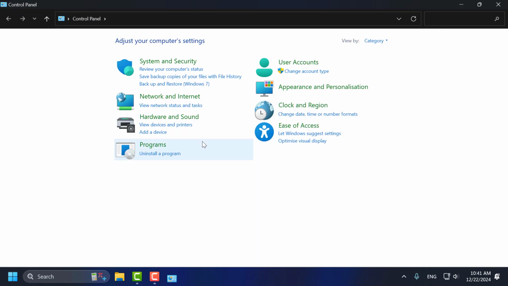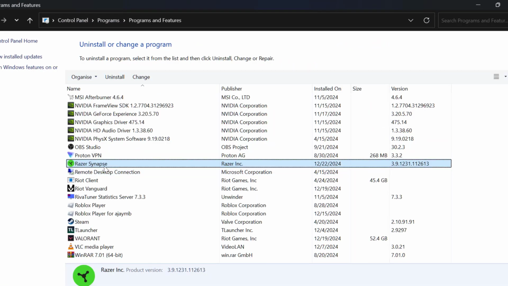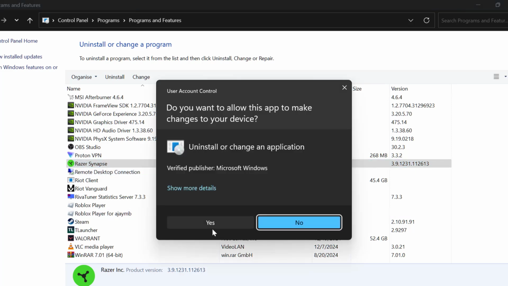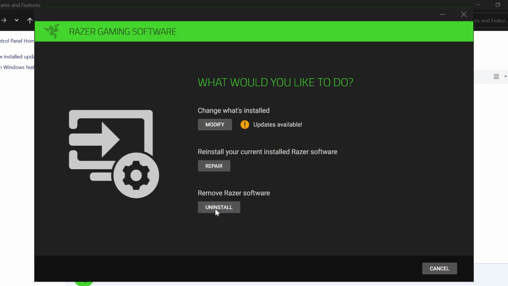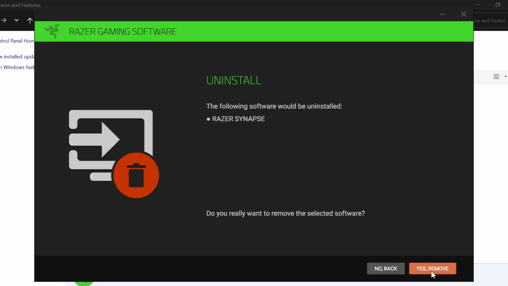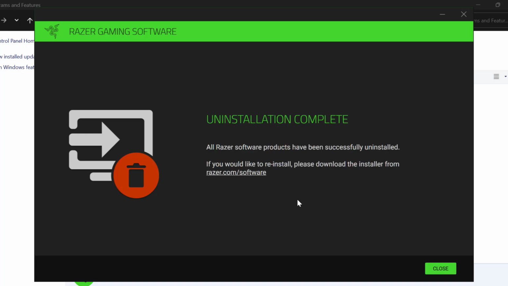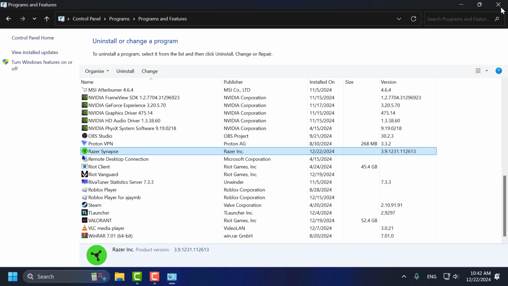Click on open it. Select uninstall a program. Find Razer Synapse. Just right click on it and select uninstall. Select yes. Select the uninstall option. Select this check mark Razer Synapse and select uninstall and select yes, remove. After getting uninstalled done, you just need to select the close option.